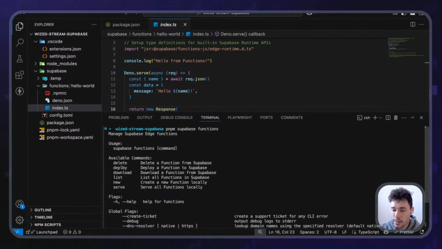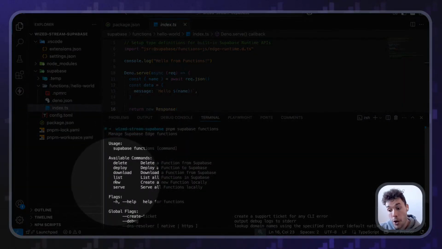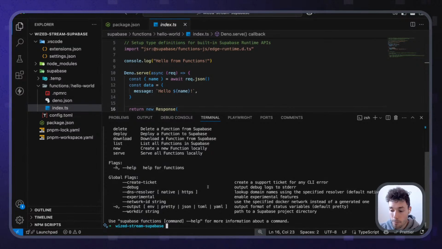Yay, let's do that. So let's do npm supabase functions. And in here, we can see that we've got a bunch of commands. We've got delete, deploy, download, list, new, or serve. If we wanted to delete a specific function, we can do it. If we want to deploy a function, we can do that as well, which is what I want to do now. We can also download a function if for some reason you are not using GitHub or something to store that function and you want to pull the source code of that function to a new device. You can do that by downloading the function to your local environment. We can also list the available functions, create new functions, and serve the functions locally.